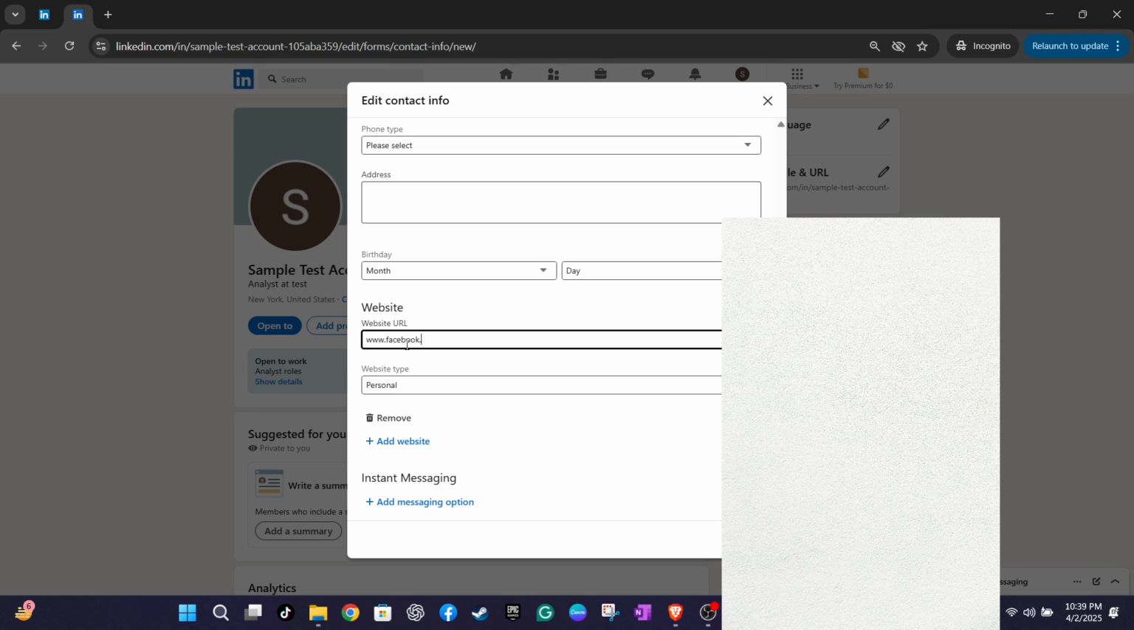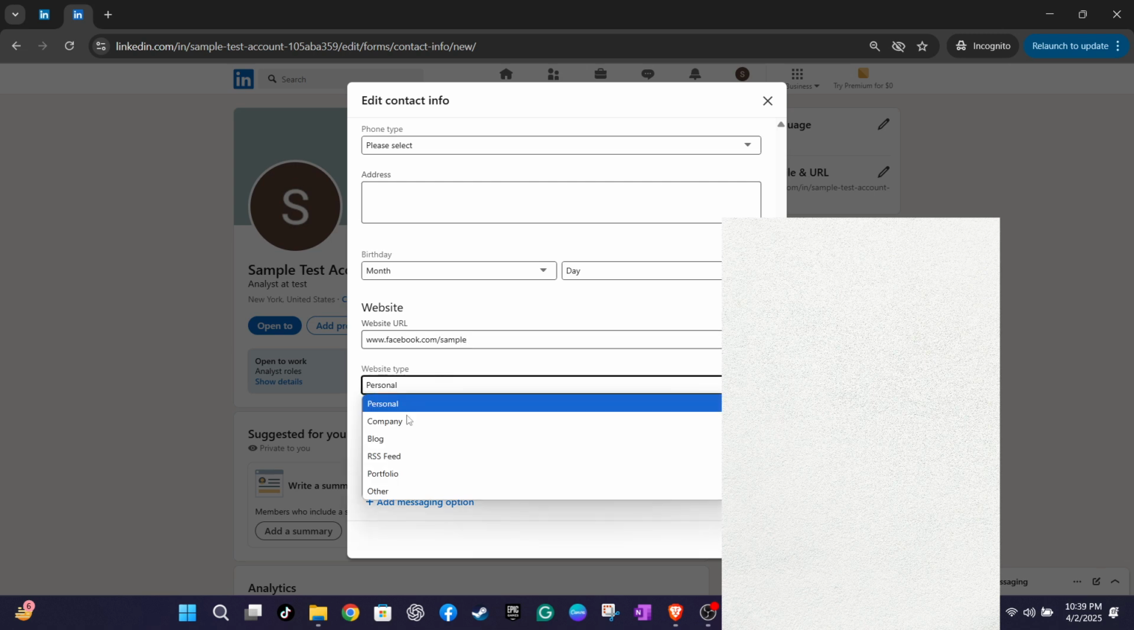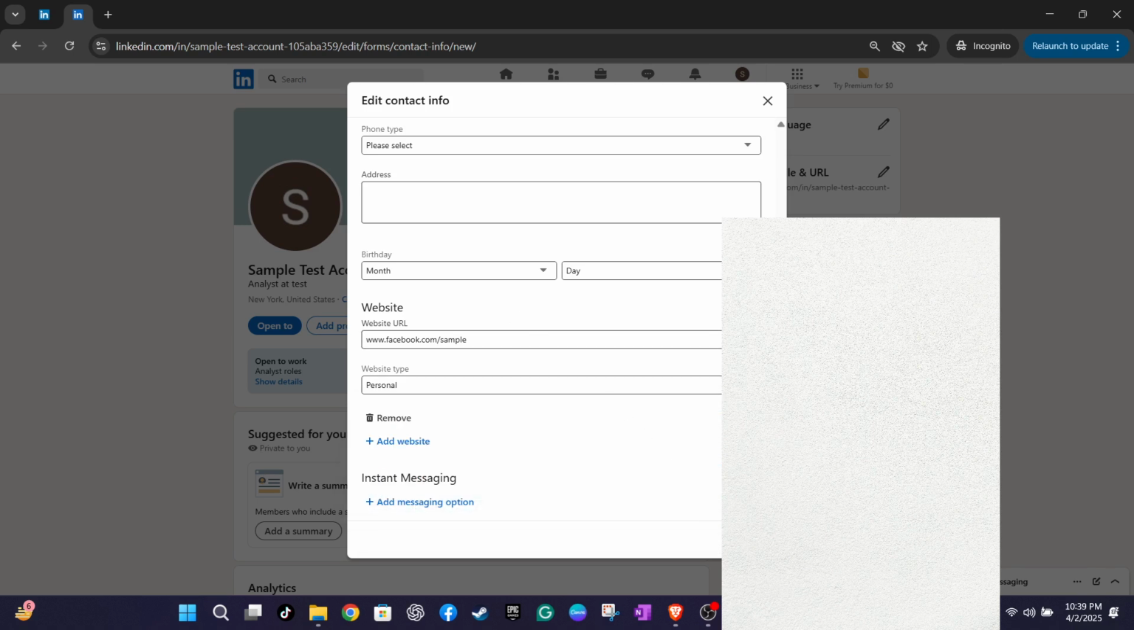After you've entered your Facebook link, you'll want to make sure everything is saved so you don't lose your changes. Look for the Save button, usually found at the bottom or top of the editing window. Click it, and just like that, your LinkedIn profile is now connected to your Facebook account.